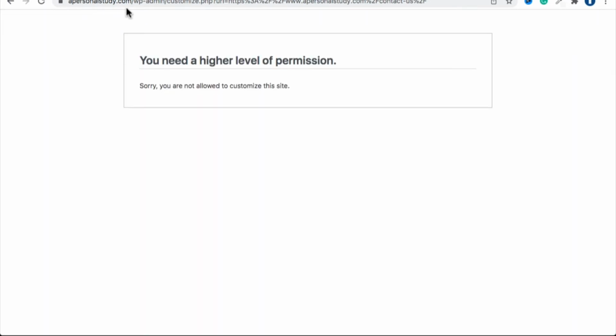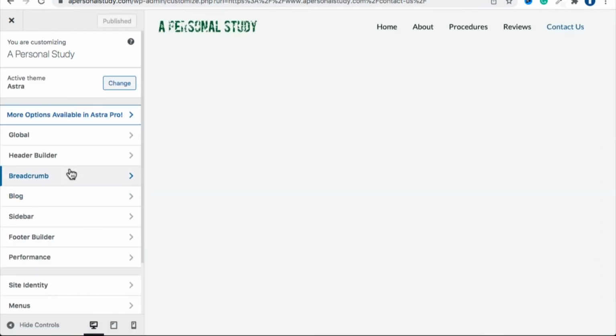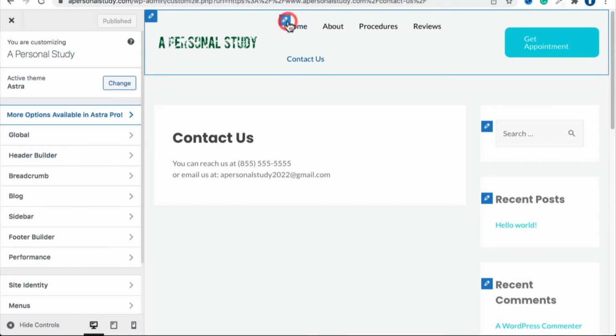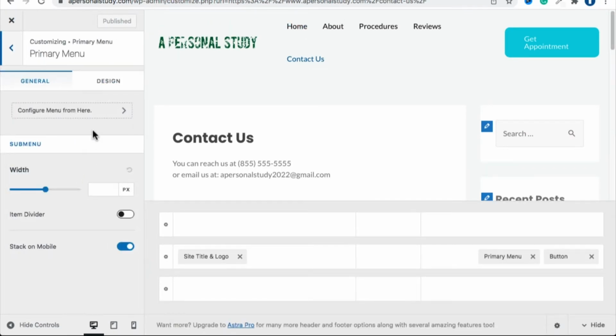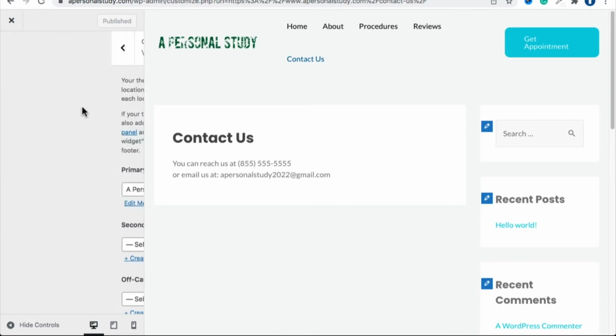So now, oh, this happens because I logged out. So let me actually refresh this page. Yeah, if you ever see that, that means that you were logged out. So let me refresh this page and go back to where I was. Let me click on this menu item right here, and I've got to redo everything again as far as the menu.